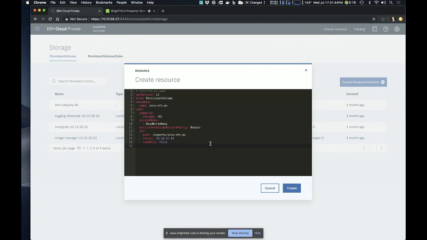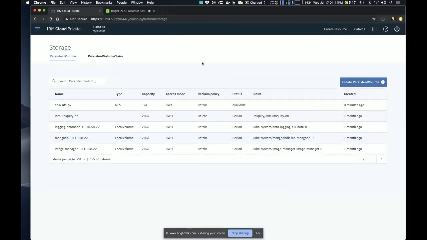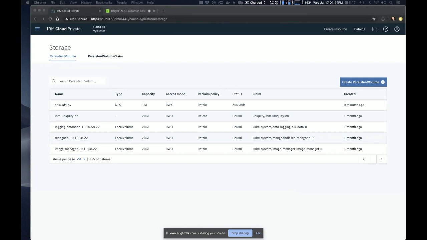So this is an example of an in-tree provisioner. It's not really doing any creation, and also it's static provisioning. So it's not going to go create the directory on my NFS server. It's just creating the resource that can be used. So I'll do that. Here I have type NFS, read write many, retain, and it's available.